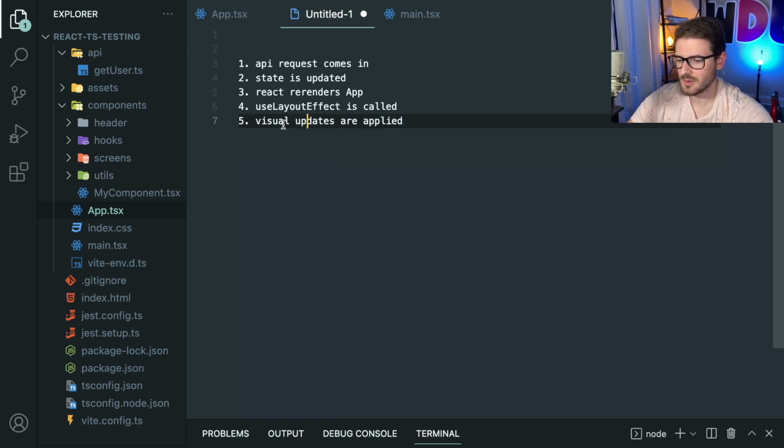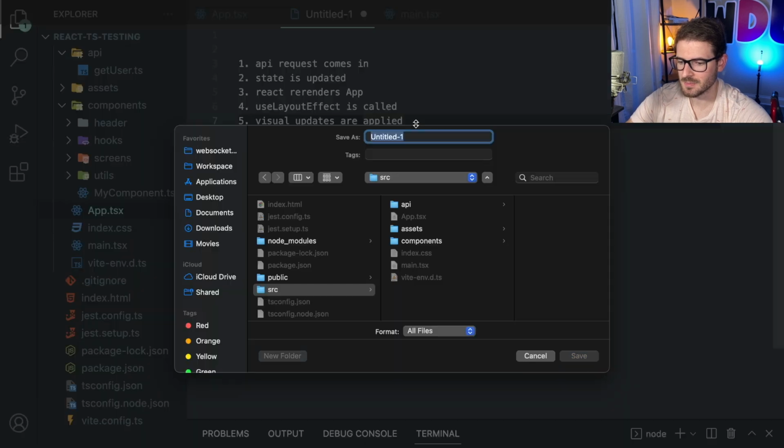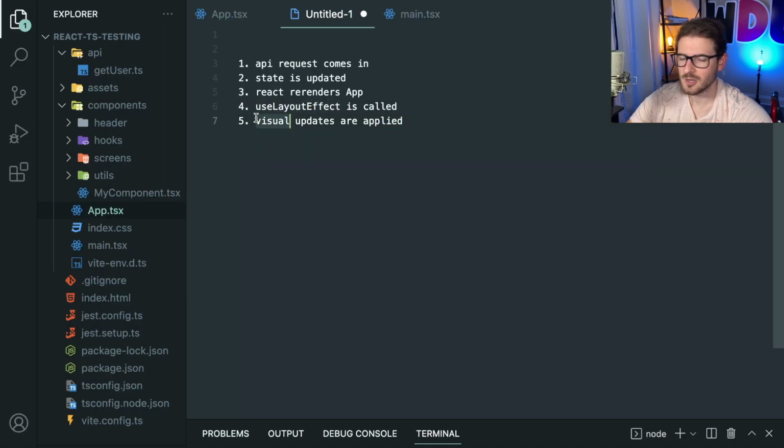Step five, visual updates are applied. I guess you can call that the DOM commits or something. I don't know what the technical term for this is, but basically the visual changes are shown at this point.